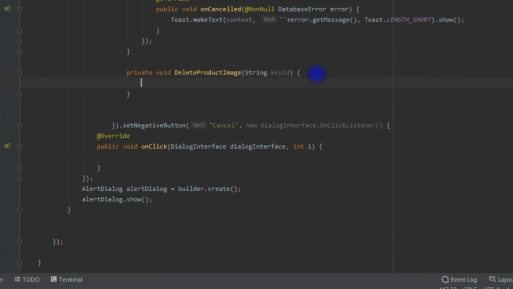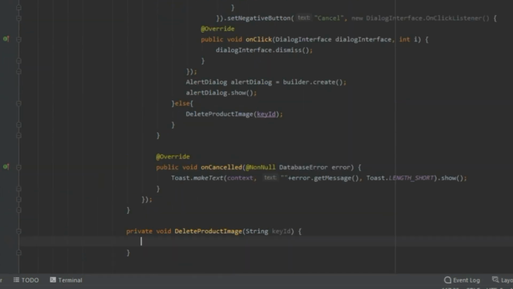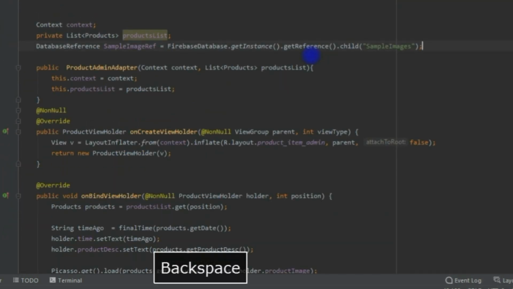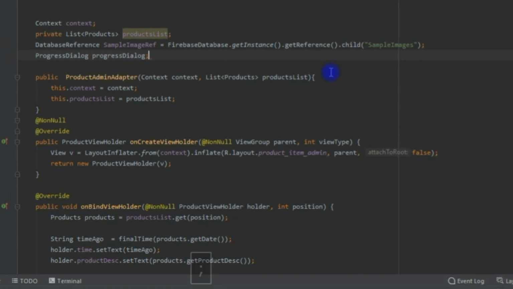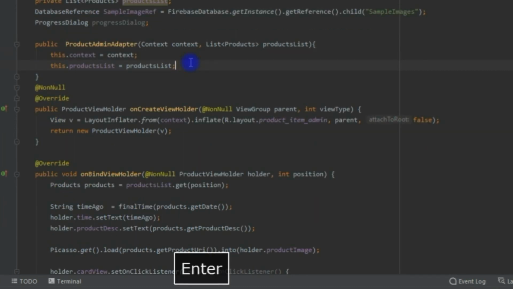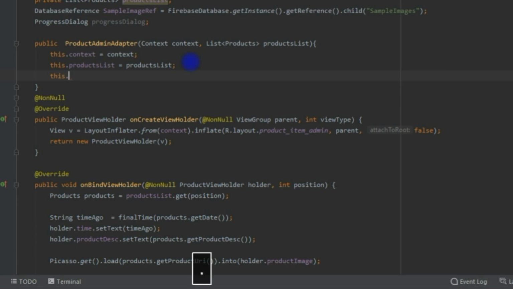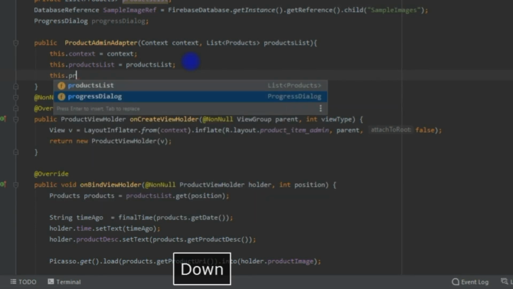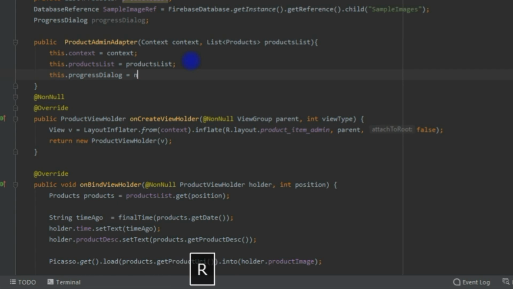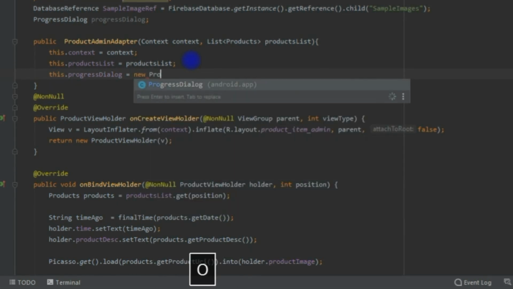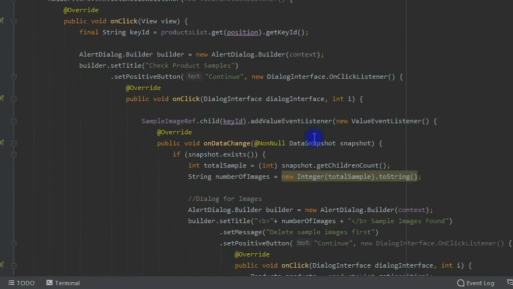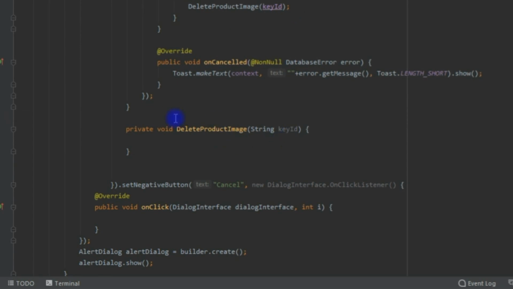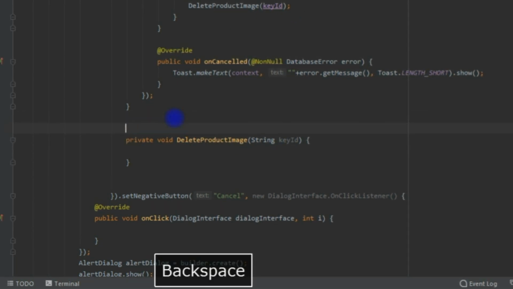Okay, so now let's create a dialog. So we'll say a progress dialog. Then we close, then we come to this. So we say this, we want to initialize. So we say this dot progress dialog equals to new progress dialog. Then we call the context. Okay, so we close this. So now let's come down here on our delete. So we'll comment this as a delete.